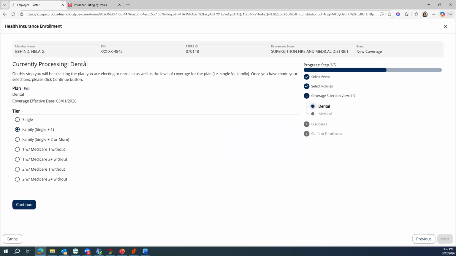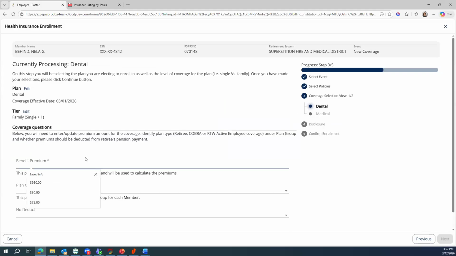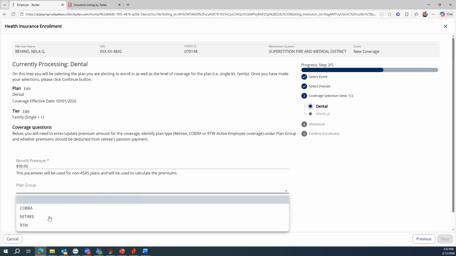So right now we're going to be working on the dental. So we've got the, again, the plan is the dental, the tier is family, which is single plus one. We'll go ahead and continue. The benefit premium will be the amount for the dental premium.